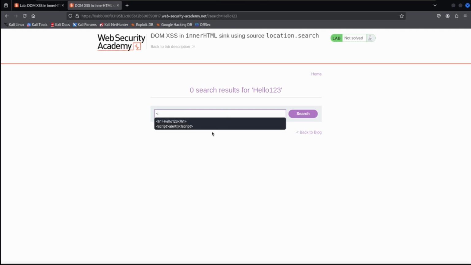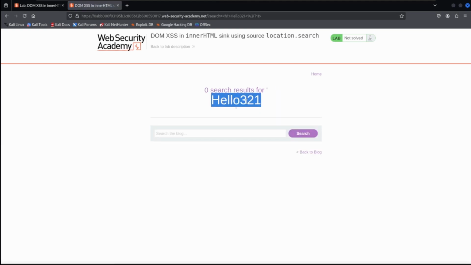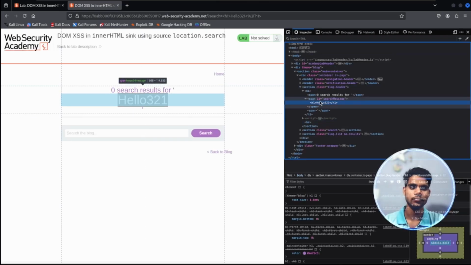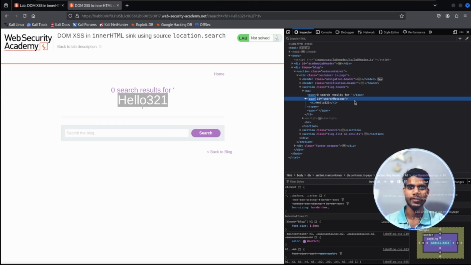Then we will try the h1 tags: h1 hello 321 slash h1. If it gets executed, we will know. Yeah, we can see that our unique string hello 321 is in a different font size, that is the h1 tags. Let's inspect it, and we can see that our h1 tags are placed as if they were in the HTML itself. We'll try to execute XSS.